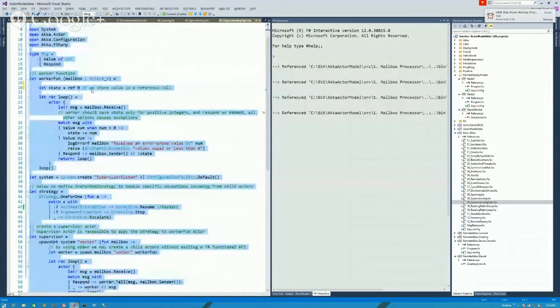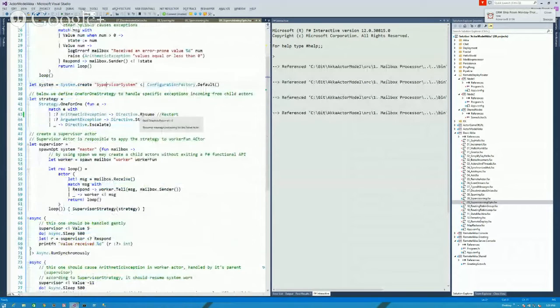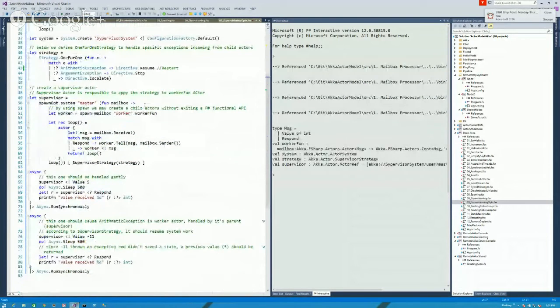So what I want to demonstrate is the difference between resume and restart. Resume is very powerful. The difference is that the supervisor resumes the actor keeping the same state that was inside the actor. So if the actor throws an exception, the supervisor resumes the actor keeping the same state intact. Versus restart, which creates a new actor and the original state is lost.